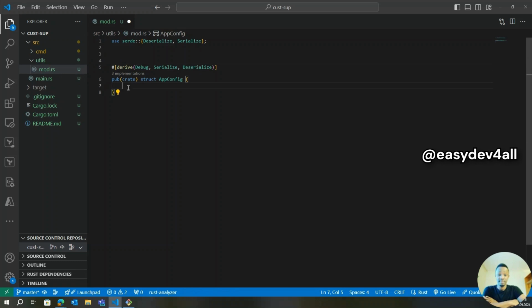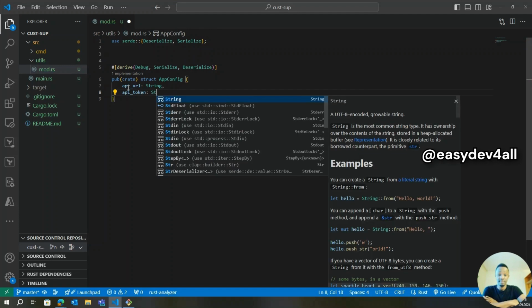But in here now, I need to get something that is in line with what we defined before. So I'm going to have one here, and I don't know if I should make this public. I'm not sure yet, but I can say API URL. This is going to be a string, pretty straightforward. And the next thing would be API token, and this would again be a string.